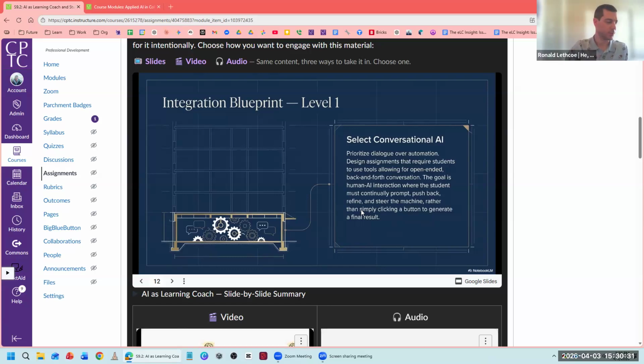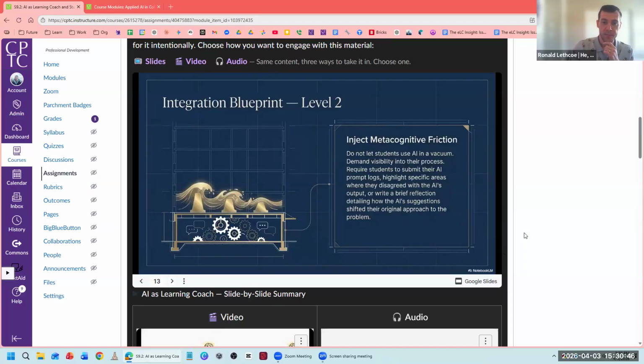It's going to get even more difficult as agents become more common. And it's going to be like, oh, I can just say, do this for me, and then the agent's going to do the whole thing. So we have to keep the learning in there. The metacognitive friction: do not let students use AI in a vacuum. Demand visibility into their process. So this, once again, goes back to what Dean was saying about making sure the process is visible.